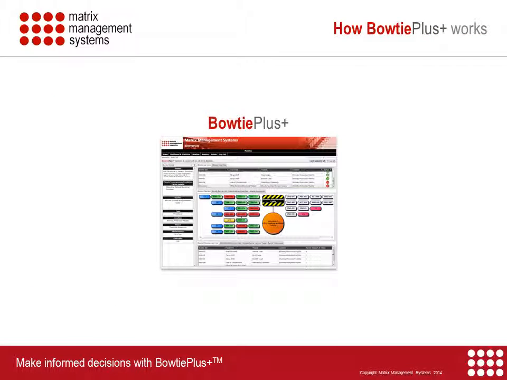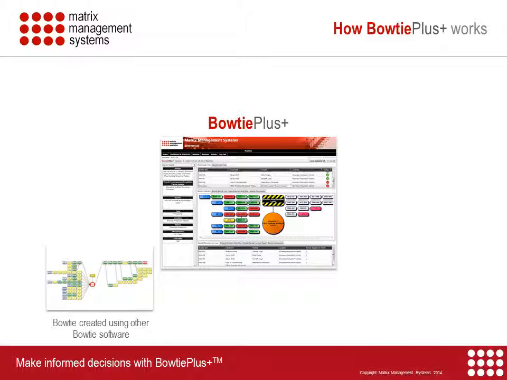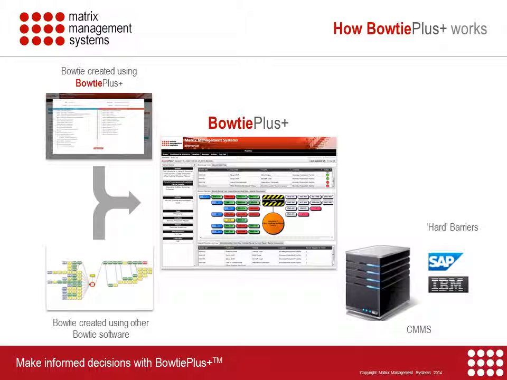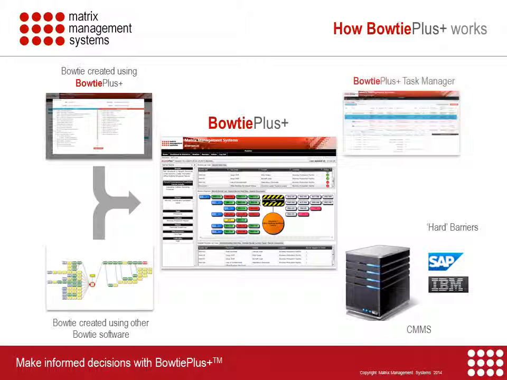The way that BowtiePlus works is quite simple. It recreates bow ties in a stylized form from data imported from bow ties created elsewhere in other software or internally using its own module. The traffic lights on the barriers are then changed according to their status by talking to the computer-based maintenance management system for the hard barriers or the inbuilt task management system in BowtiePlus for the soft barriers.